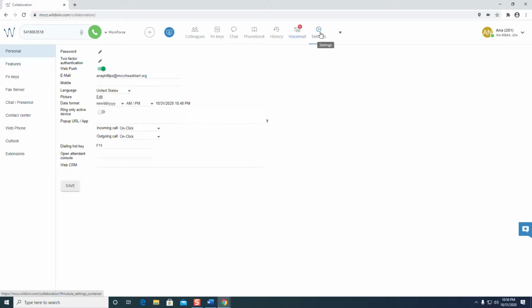Now, under settings, these are settings that you can change for your personal use. Up here, you can change your password. This system is designed so one password rules them all. So the same password you use to log into the web collaboration is the same password you'd use to log into a desk phone, to log into your cell phone app, and the first 5 digits to log into your voicemail. Okay, and so you can change this whenever you want to.